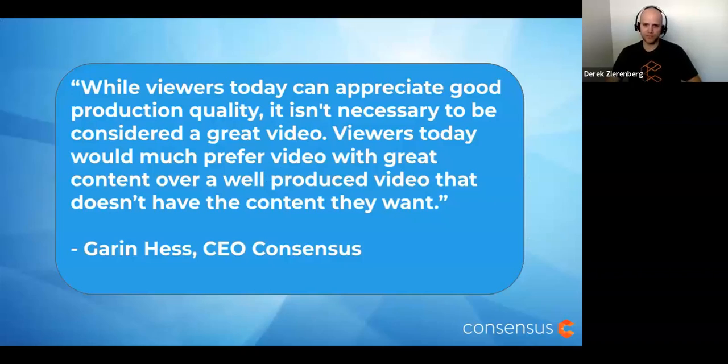And this is a quote by our CEO, Garen Hess. He says, "While viewers today can appreciate good production quality, it isn't necessary to be considered a great video. Viewers today would much prefer video with great content over a well-produced video that doesn't have the content that they want." And now this is not a bold claim, that viewers prefer content over a well-produced video with irrelevant content. This is common sense.